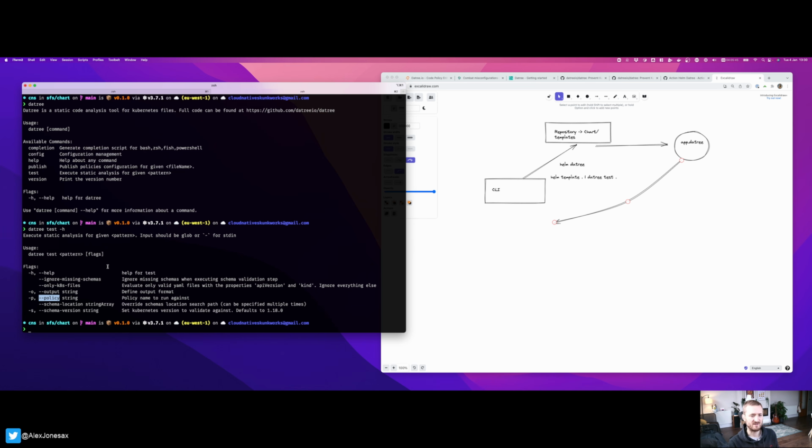And if the manifest infringes on that, we can exit out with a 1, and we can then fail this if it's in a CI/CD. So mentioning CI/CD, how do you integrate Datree into your workflow?